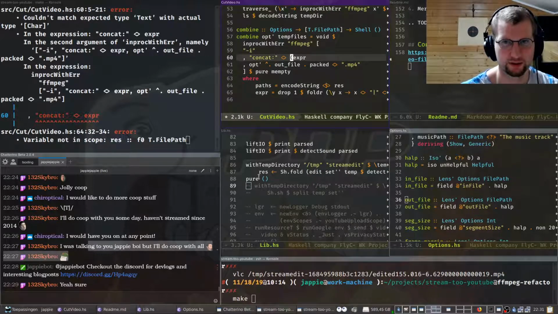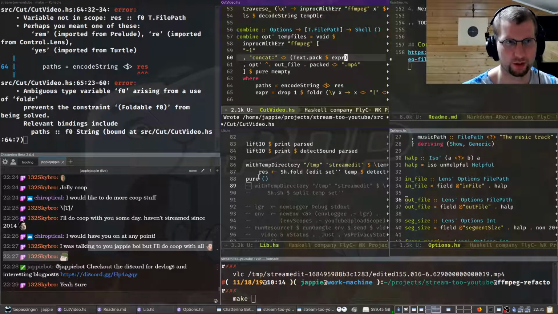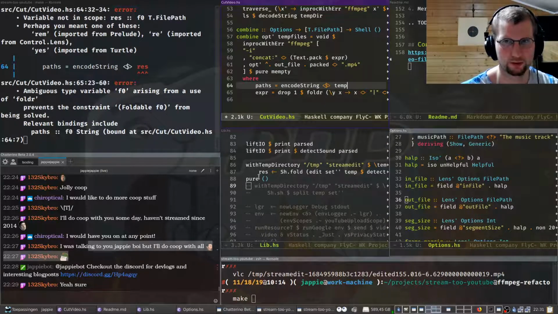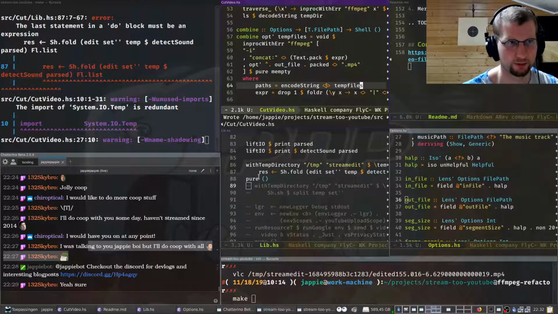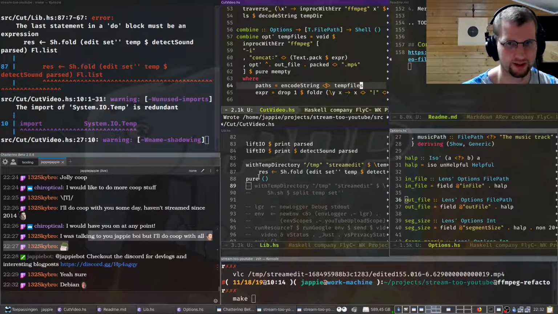Concat. Grabbing on the scope, res. Last statement in debug should must return an expression. Debian. Is there a delay?